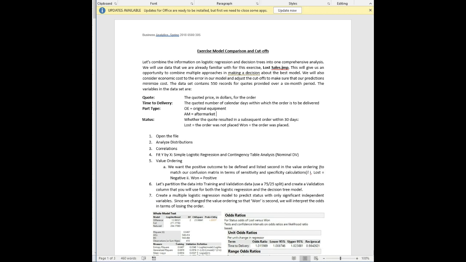So I'm going to go ahead and start by reading into this. And I will say that any of this stuff you can find in the content tab in Brightspace, under the week 16 materials. I believe it's called model comparison or choosing a model or something like that.